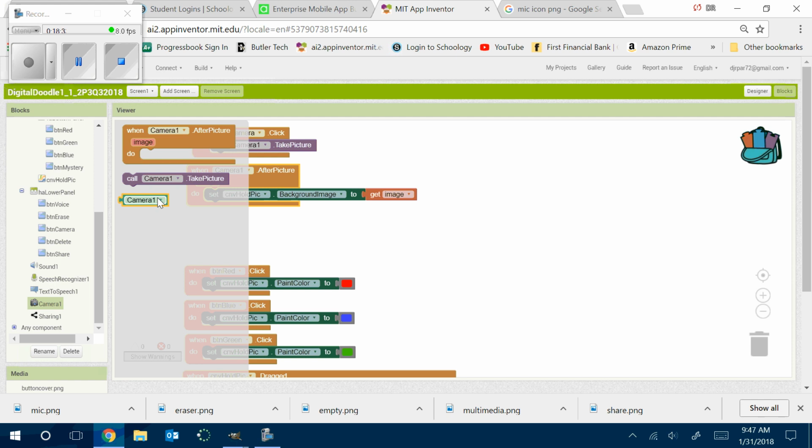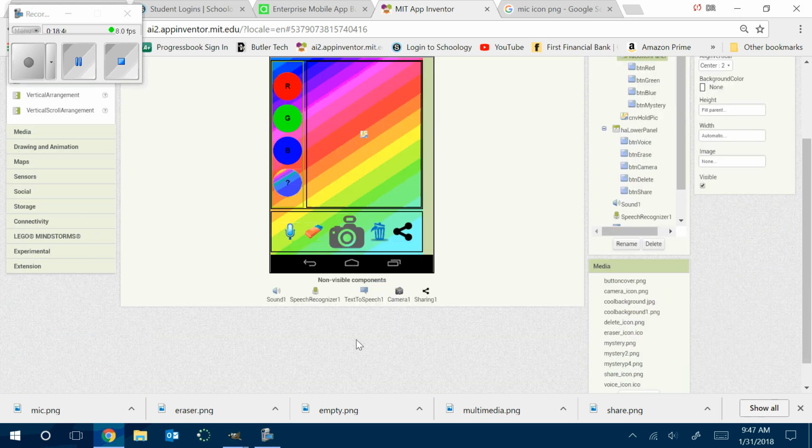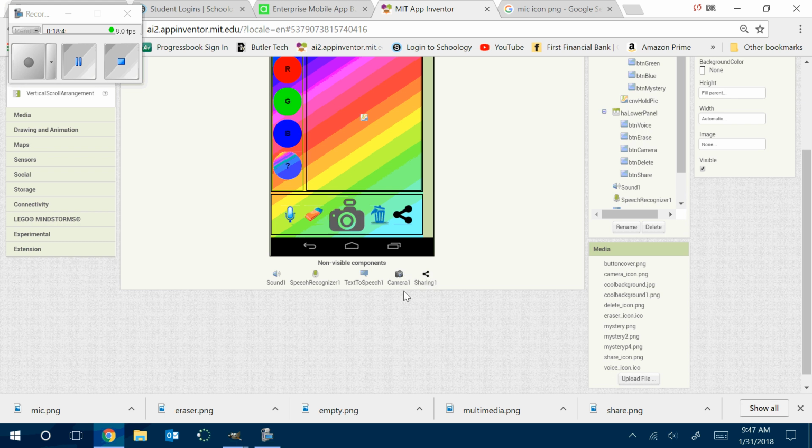You have a bunch. Then you probably have a button that you named camera and you have something named incorrectly. You probably literally don't have a camera on your page. So go back to your designer. Do you have this camera icon down here at the bottom? You do? And what's it called? Camera? It's not called Camera1? Did you name it camera? So you deleted the 1? Okay, that's fine.